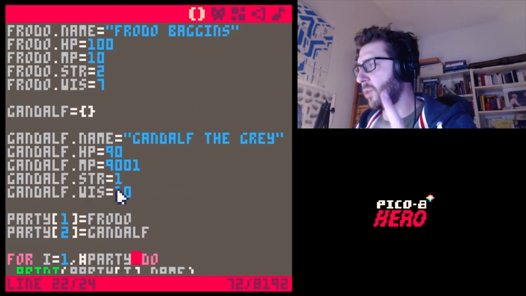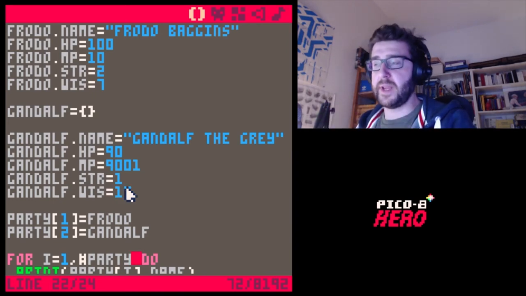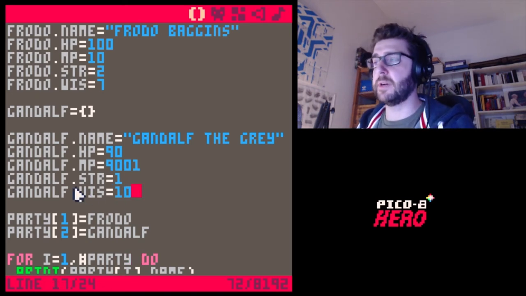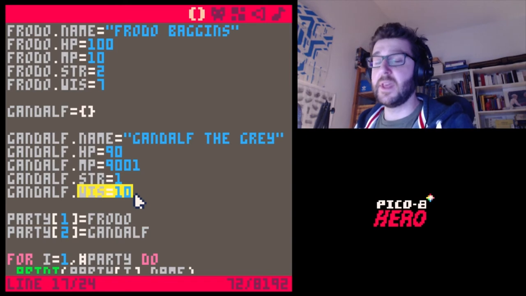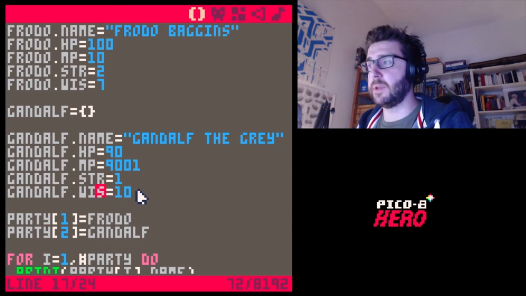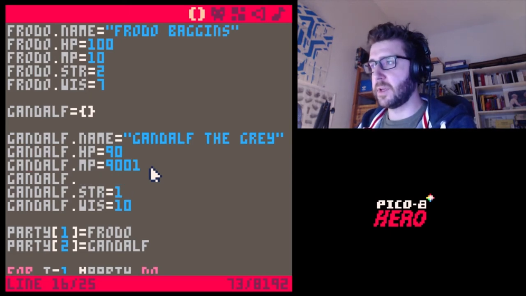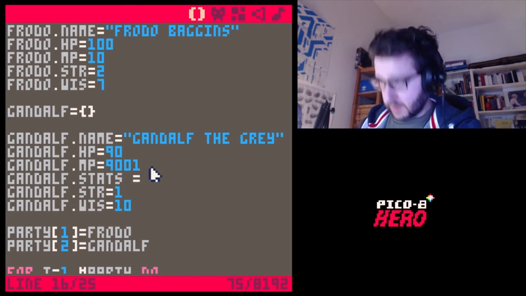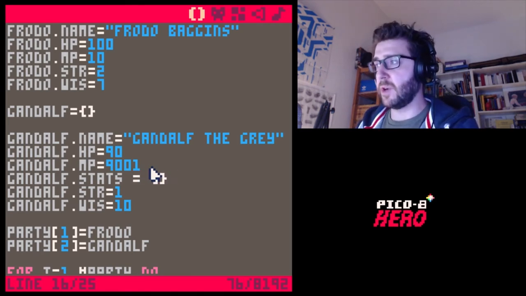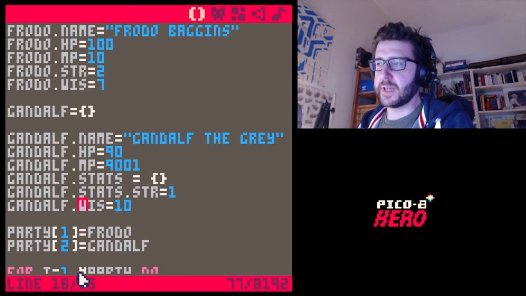There's two more things I want to discuss before we continue on and try to apply this concept to our breakout game. First thing I want to point out is that the properties here could themselves become objects. For example, the strength and wisdom, these are the stats, right? So maybe you could do Gandalf dot stats equals, we're gonna create a new object here, and we're gonna go stats dot strength. So you have a bit of organization going on.